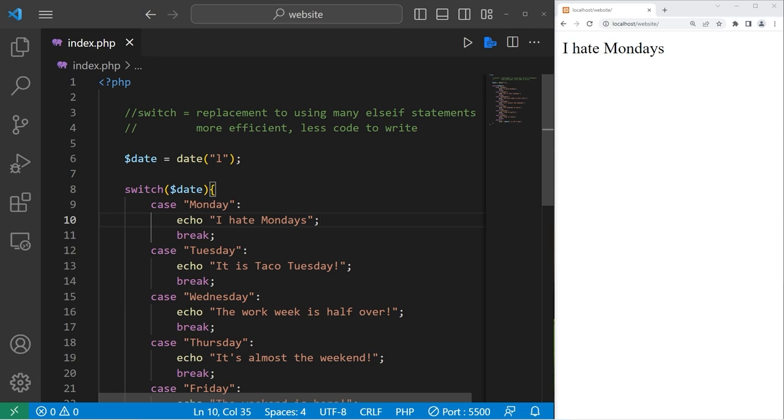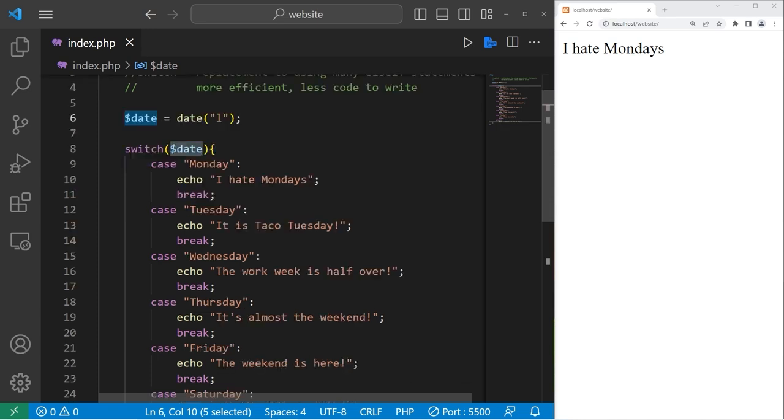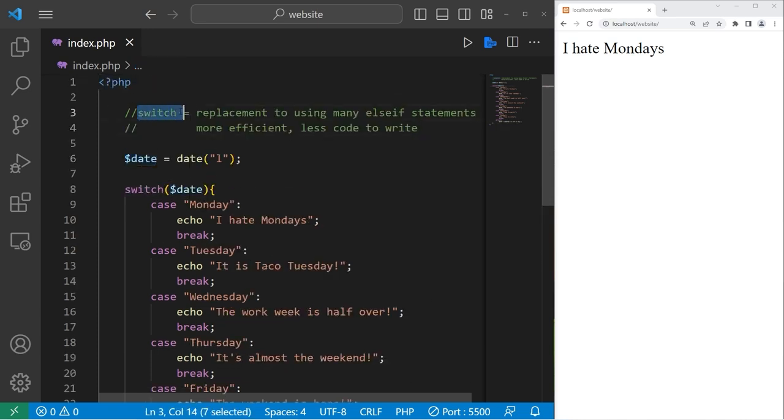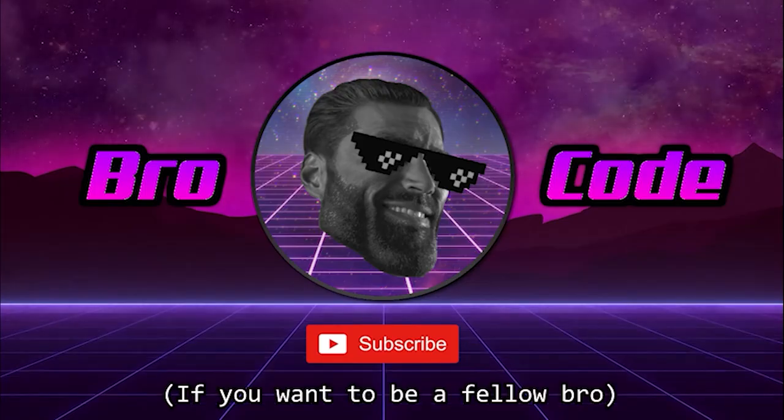Alright everybody, in conclusion, a switch is a replacement to using many else if statements. They're more efficient and take less code to write. I would recommend a switch if you're checking some value or variable many times over. And well everybody, those are switches in PHP.